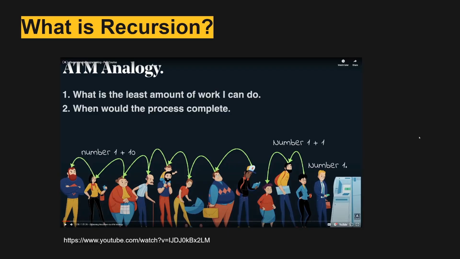I've been showing this video here that is a really good introduction to recursion if you don't feel like you have a good grasp on it. However, it is about 2 hours long. I just wanted to use it for the example that it starts off with. And I like their approach that when you're thinking about recursion, it's: what is the least amount of work I can do, and when does the process complete? What is the base case? Where can we start from and build back with?